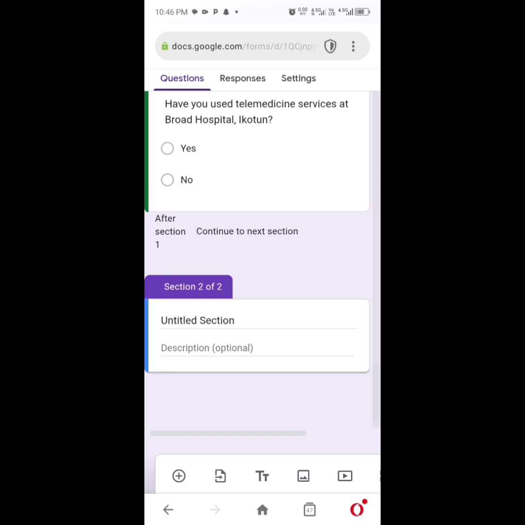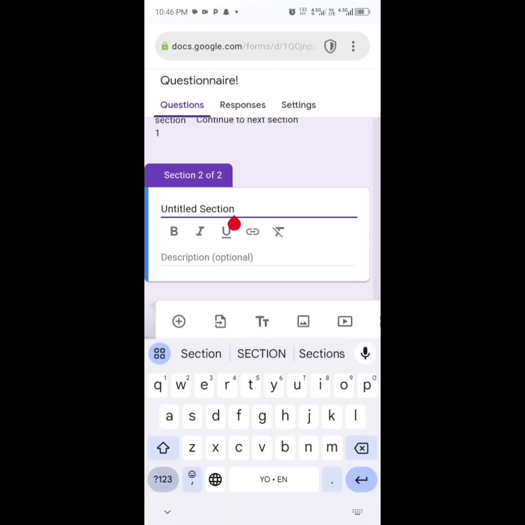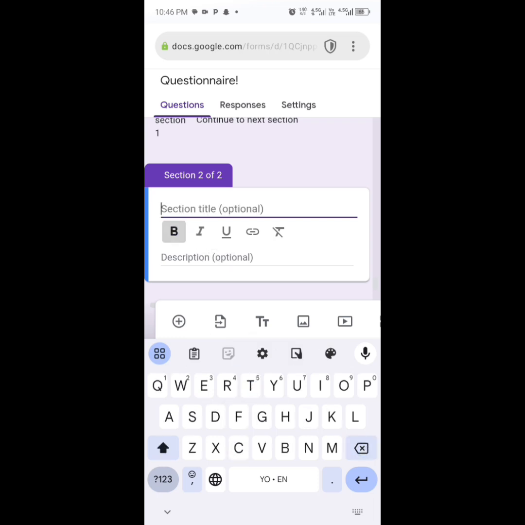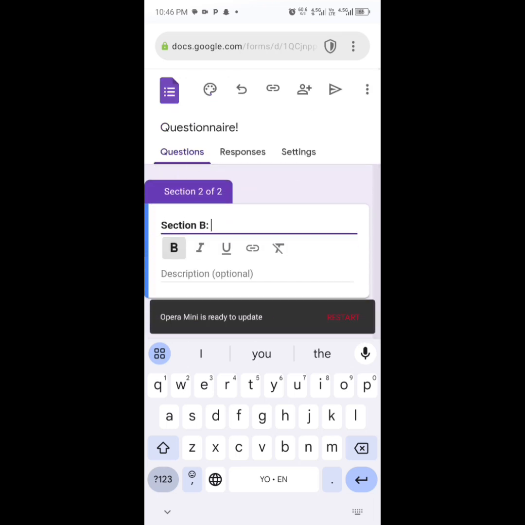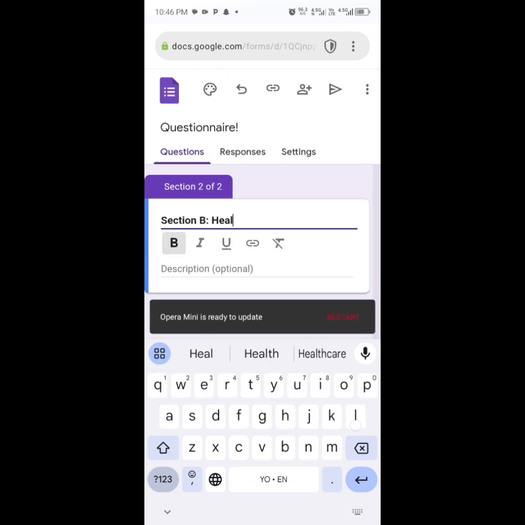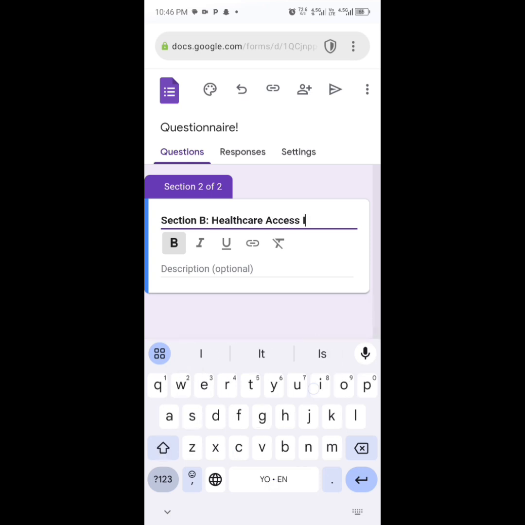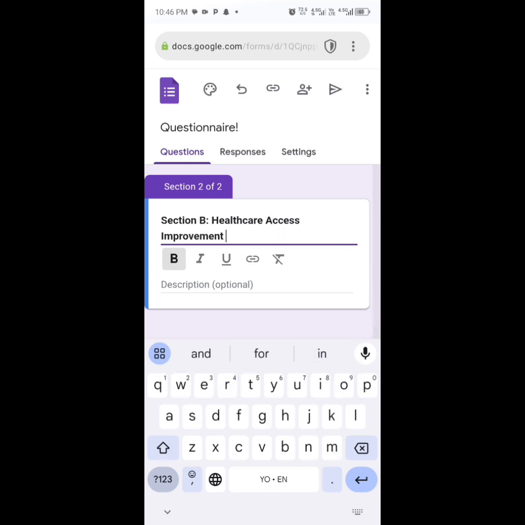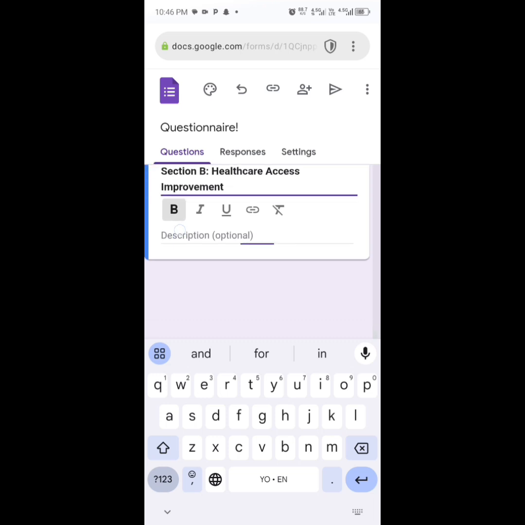See, so this is it. Section 2 of 2, untitled section. This section is section B. Let's make it bold. Section B. The title for section B is healthcare access improvement. So this is it for the section.